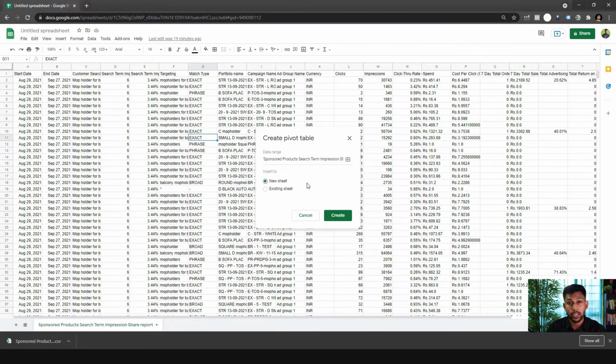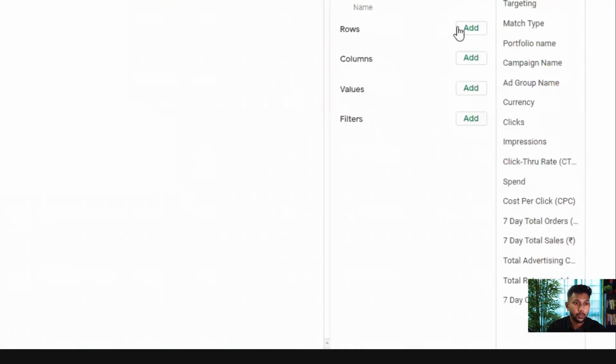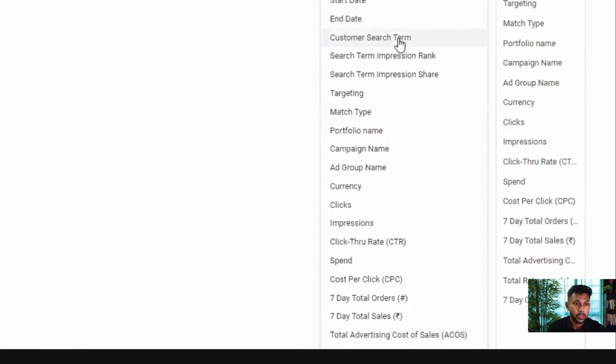So if your impression share is low, you can increase it by increasing the bid if the rest of the metrics remain in your range, like the ACOS and the conversion rate. Now we are going to do that exactly here. I'm going to create a pivot table. So I have gone to the data section, then created a pivot table. Then you have to add rows. The row will be customer search term. Then the values I have to add.